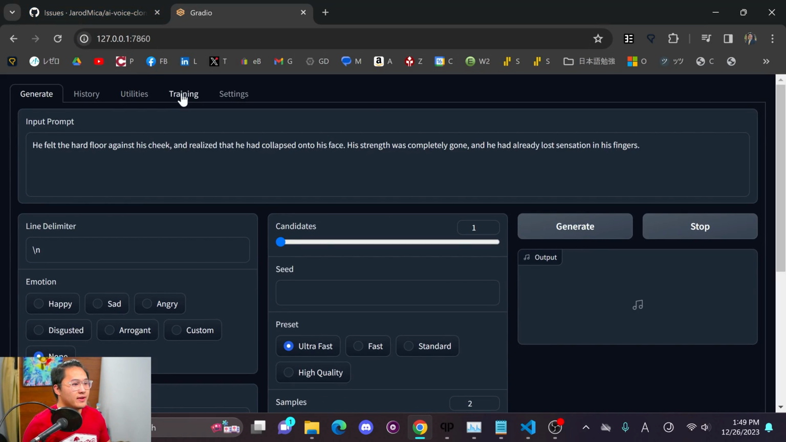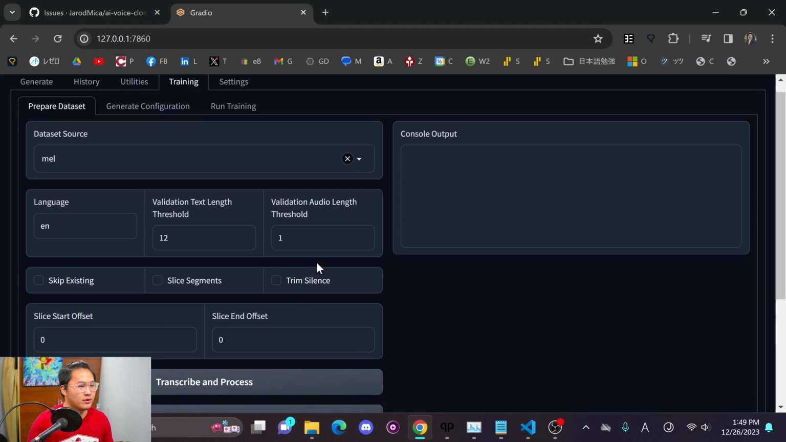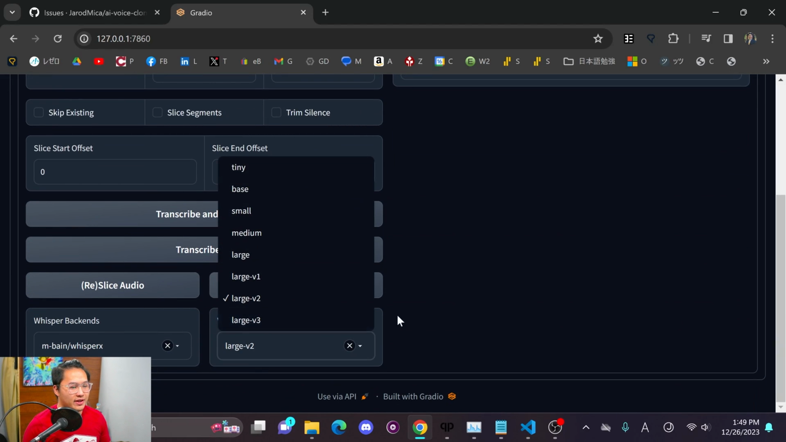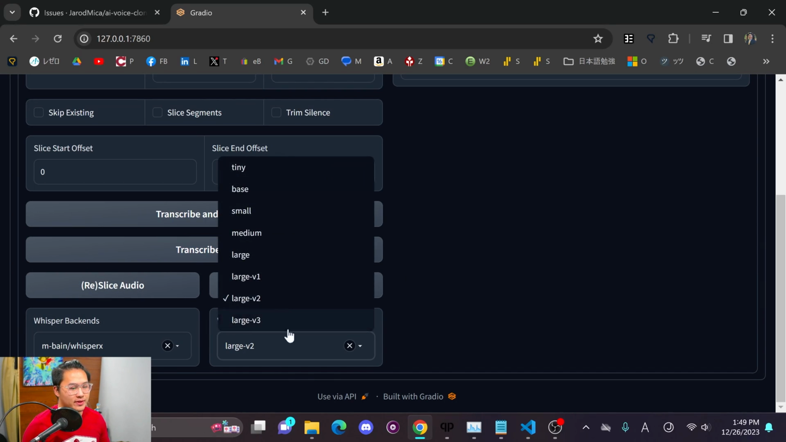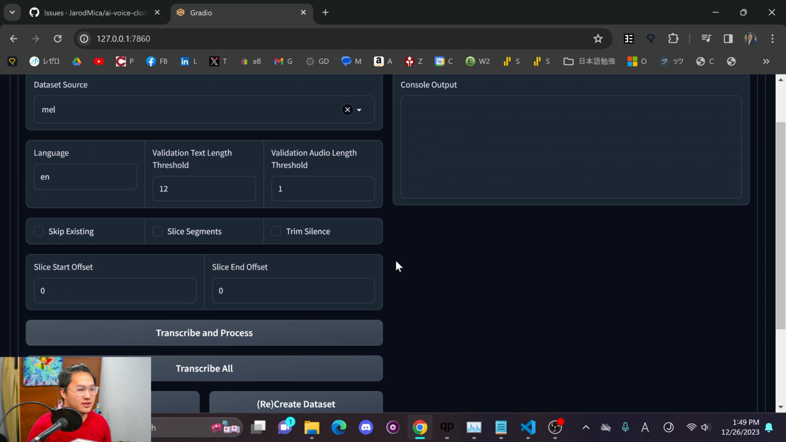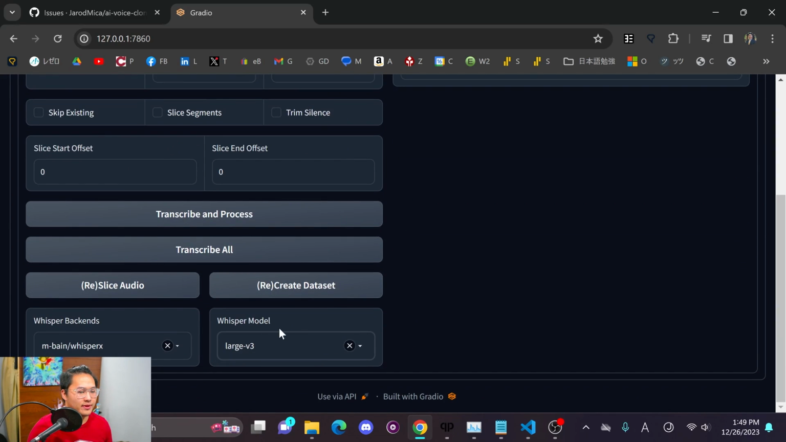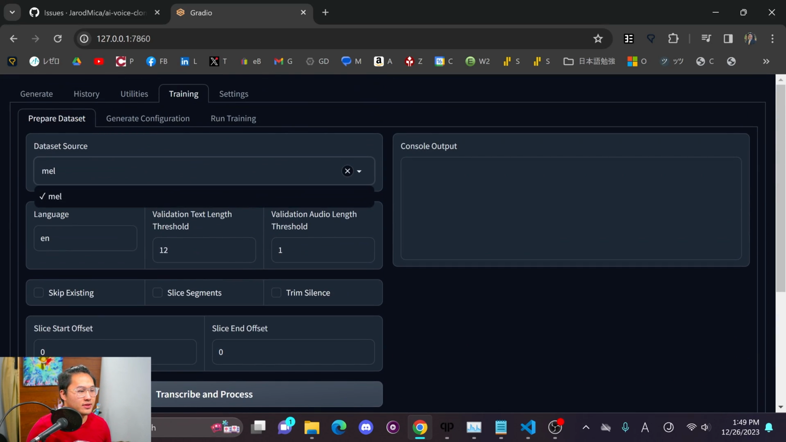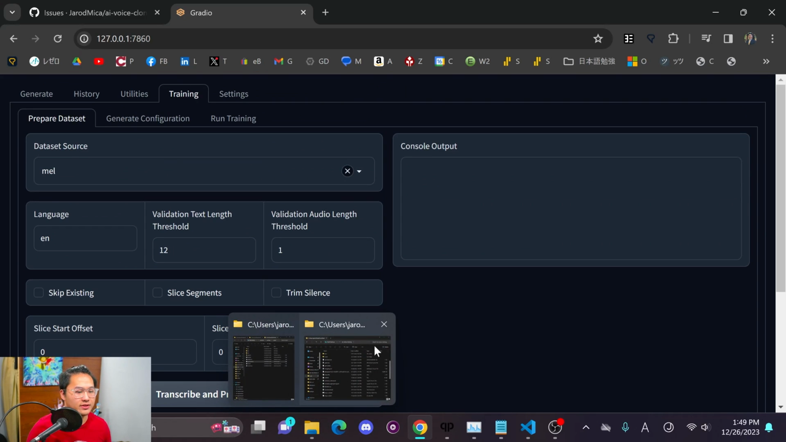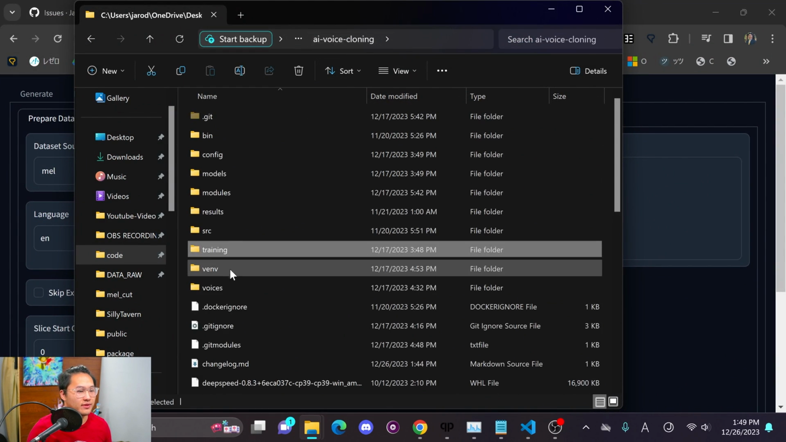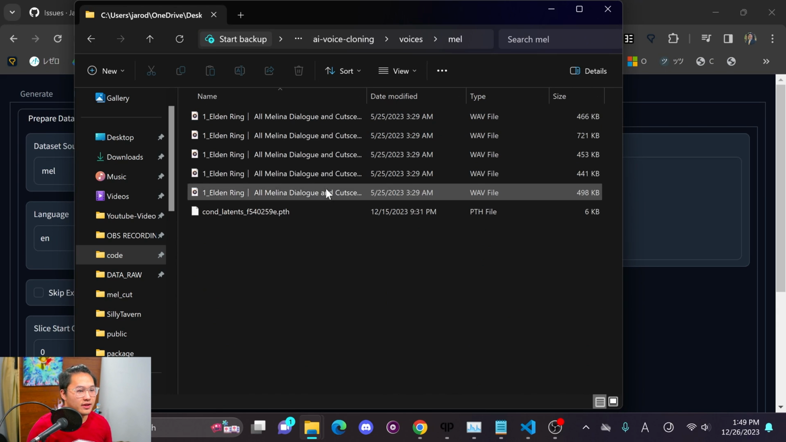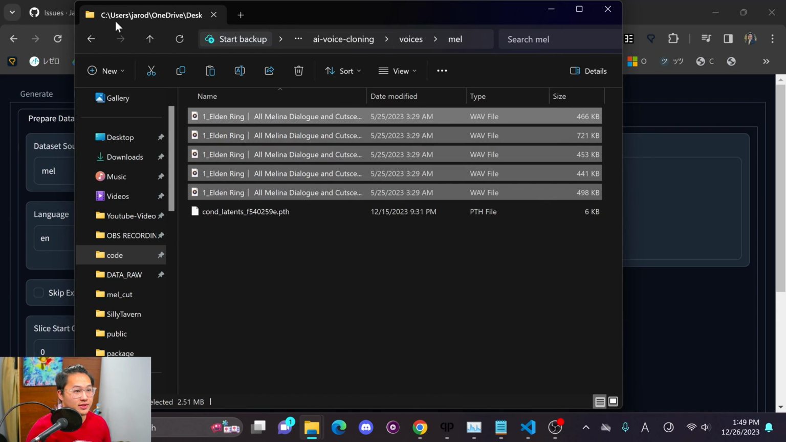All right, so now we're back inside of the interface here, so I can go over to training and see if I've got large V3, and I do. Cool. Now these Whisper backends I already had, so let's just go ahead and select these two, and then I want to try it out on a data source. So let me go back into here, see if I actually have some files for training. I do have mel, so got some of these files.